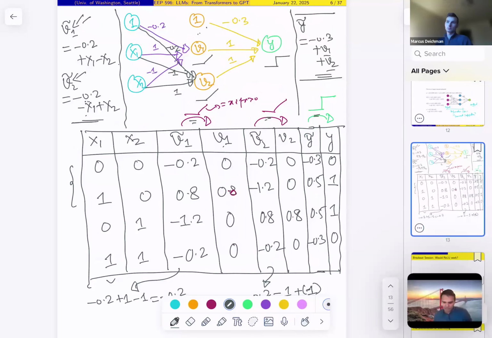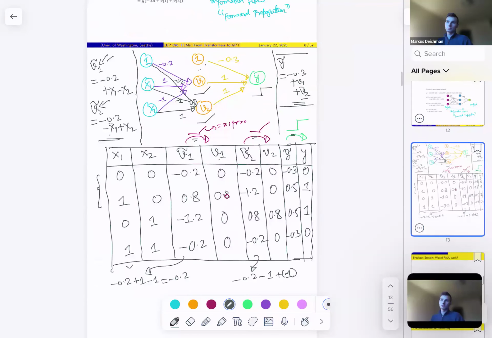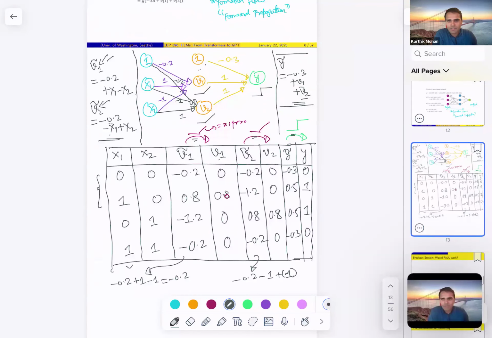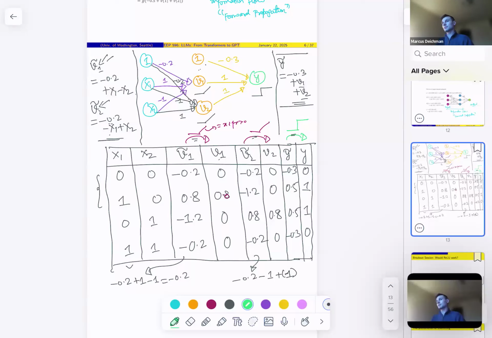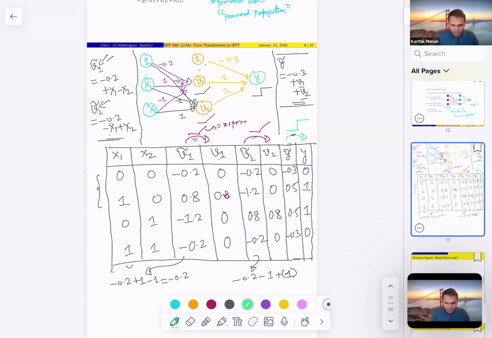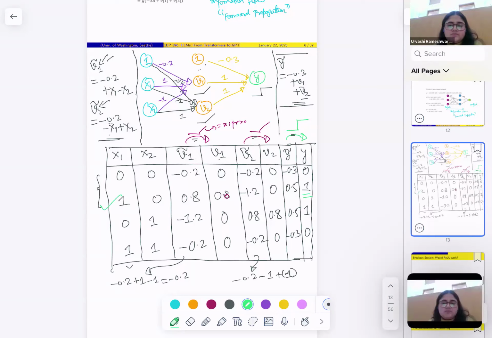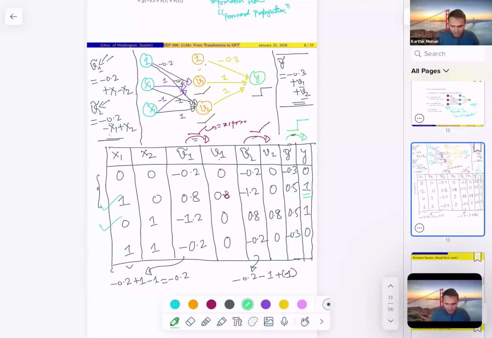So is this a good network for XOR? Did we get the right Ys? Is the Y correct if X1 and X2 are as such here? Yes. If X1 is 1, X2 is 0, you want Y to be 1, right? So that's correct. If X1 is 0, X2 is 1, Y has to be 1.